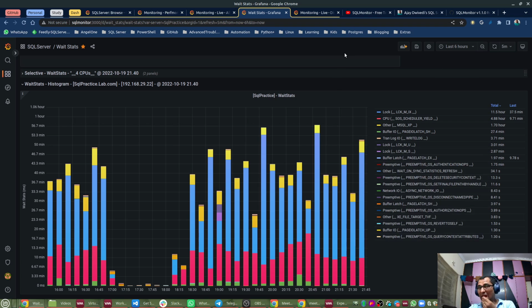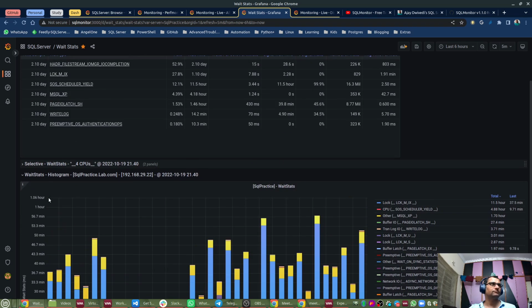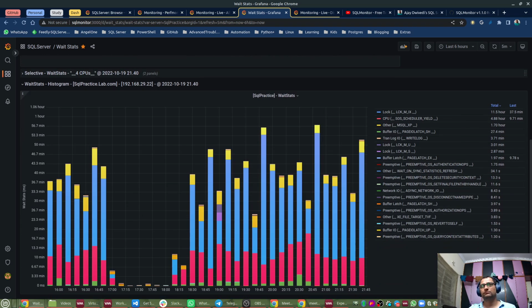Okay, but in that scenario, the blue color indicates the blocking. Am I right? Mm-hmm. So how do we find which query was getting blocked? How do we drill down further?